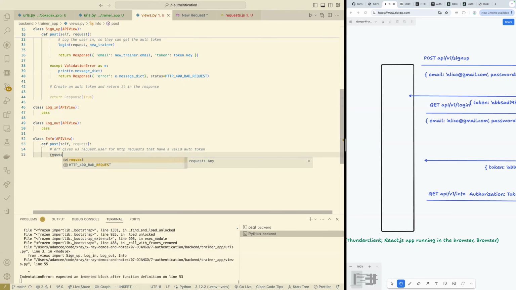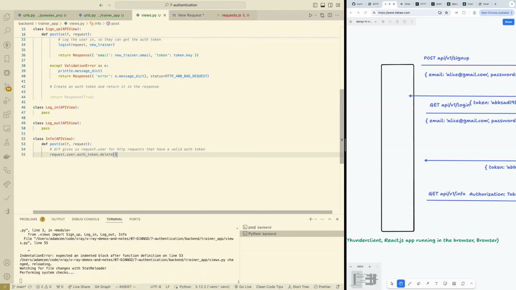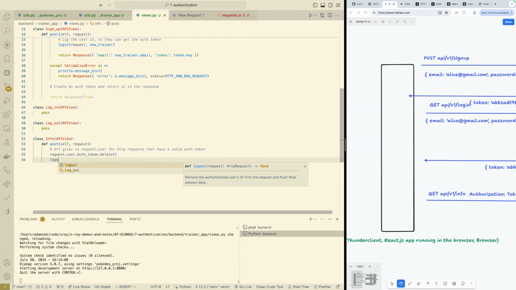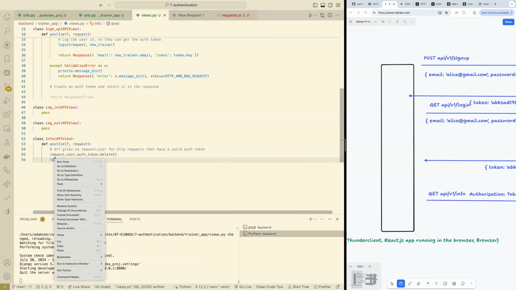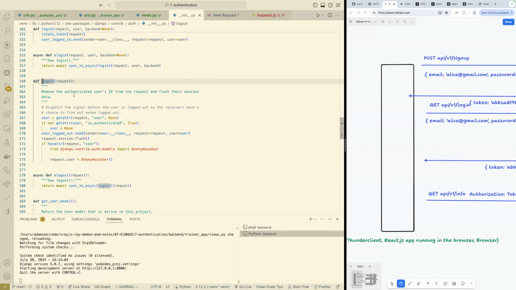So I can actually do request.user.auth_token.delete. And I can just do logout and pass it the request. And if we take a quick look at Django's logout method, we see it removes the authenticated user's ID from the request, flushes their session data, right? It's expecting some sort of attribute user, like a model instance or a dictionary or something, to exist on the request object, and it deletes some stuff.